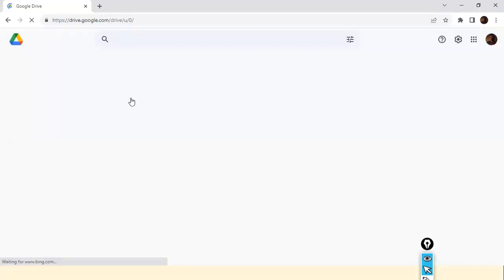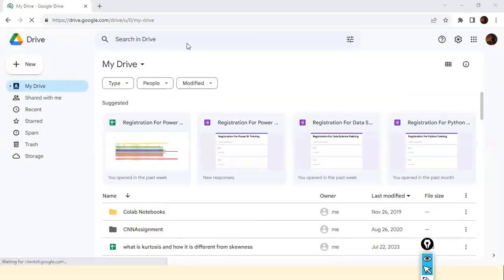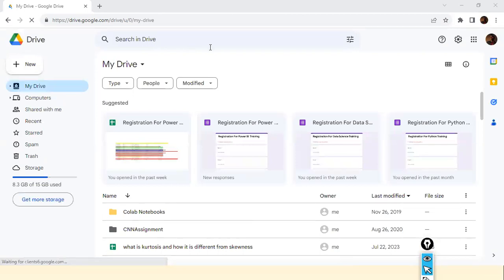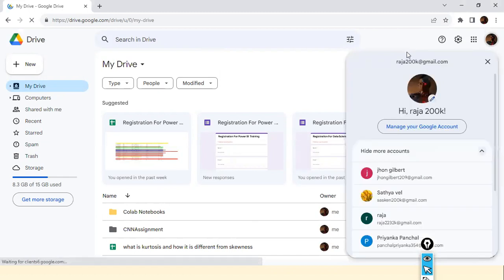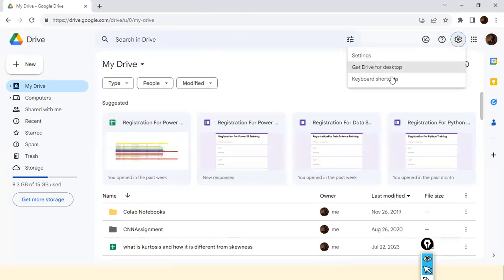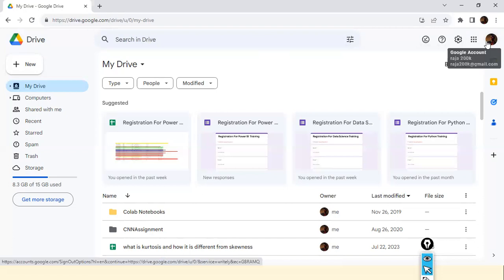If you don't have an account, you can sign up at drive.google.com with your email ID. Now I have logged in with my already signed-up Google Drive account. Here you can see manage account, settings, Get Drive for desktop, everything is there. You don't have to worry about it. So I logged in with my Google email ID.